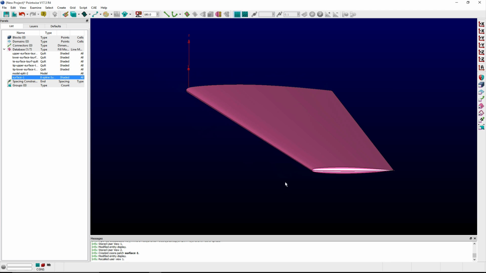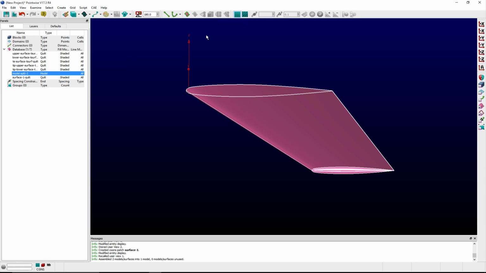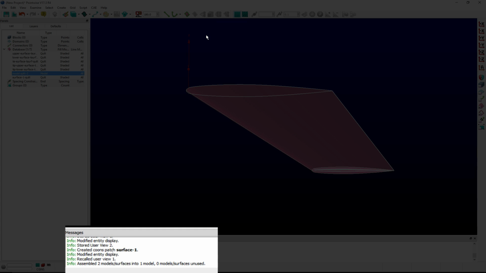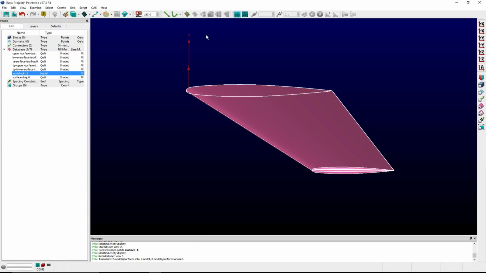Now, I need to associate this newly created surface with the model in order to make my model watertight. I can do this by selecting the model and B-spline surface from either the List panel or display window, and then click the Assemble Models toolbar shortcut. The Messages window prints out the result of this operation, indicating that 2 models and/or surfaces were combined into a single model and there were no unused surfaces. The surface type has also been updated from a B-spline surface in the List panel to a quilt.